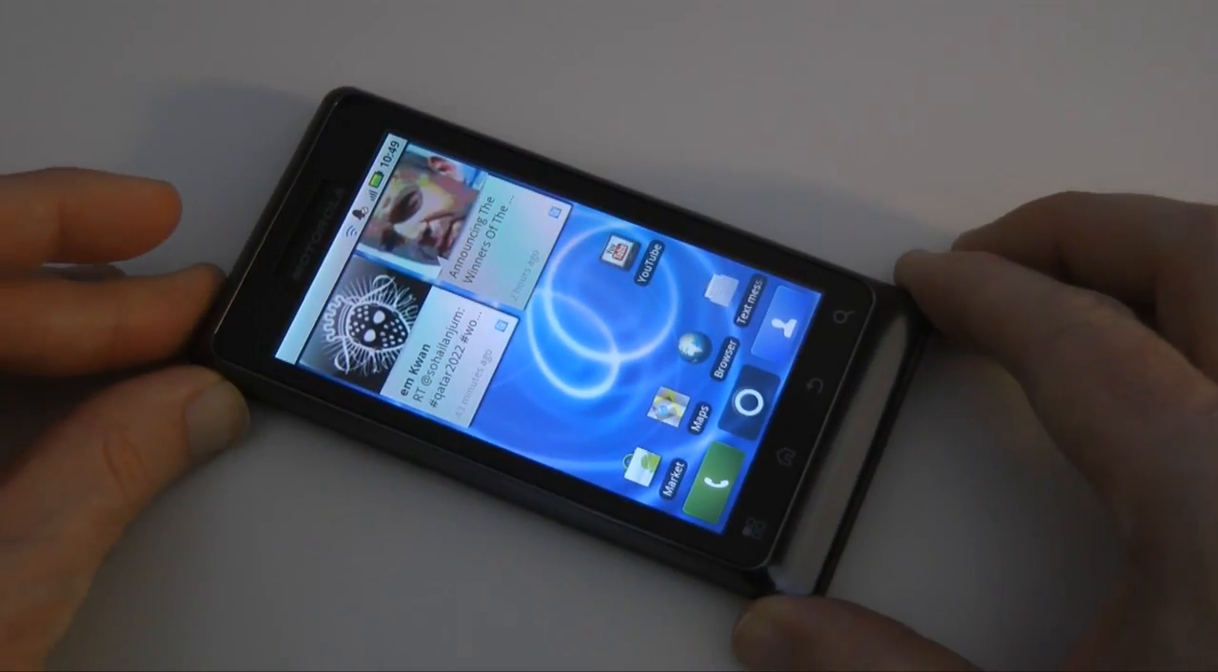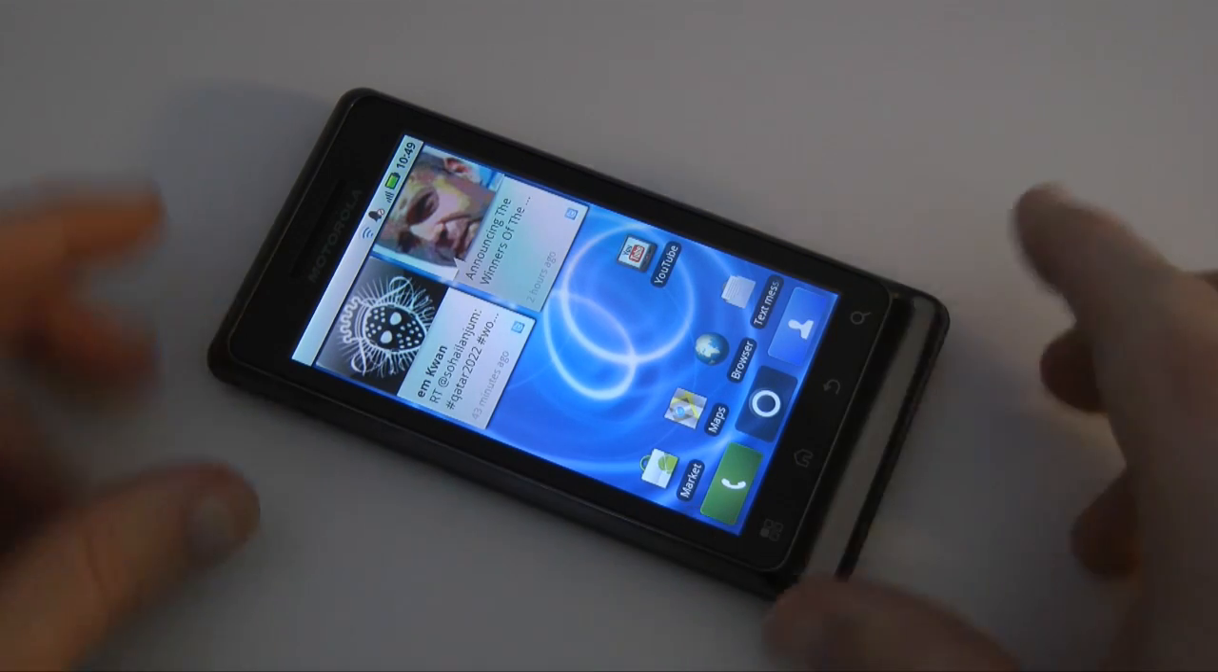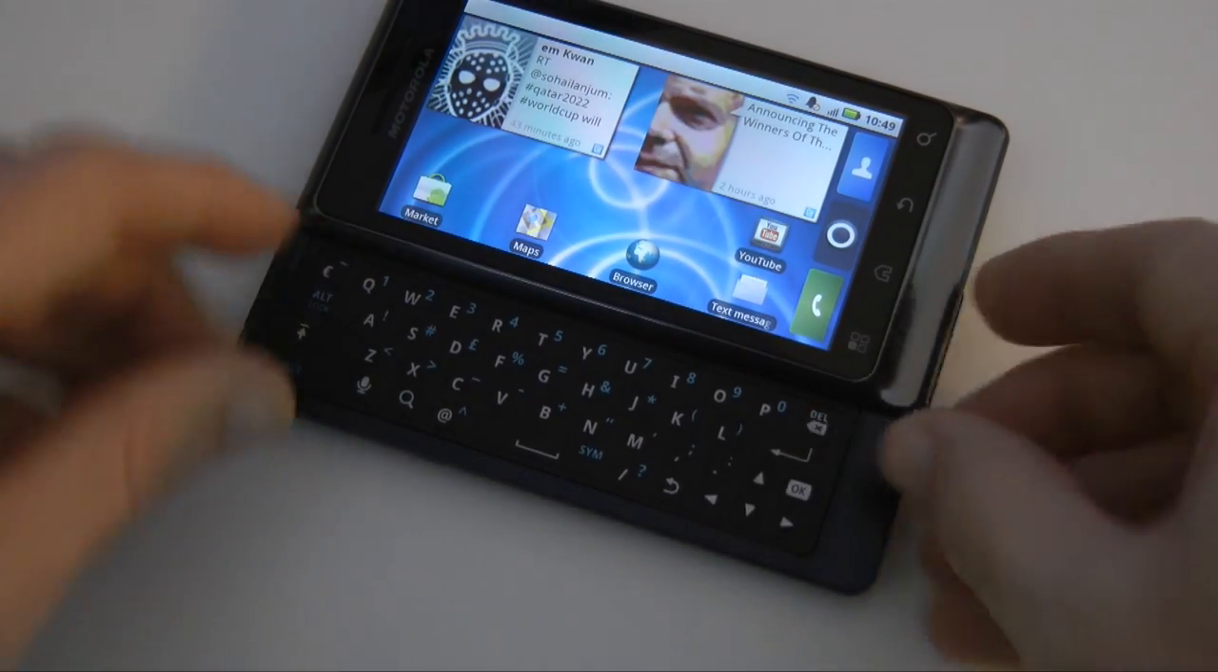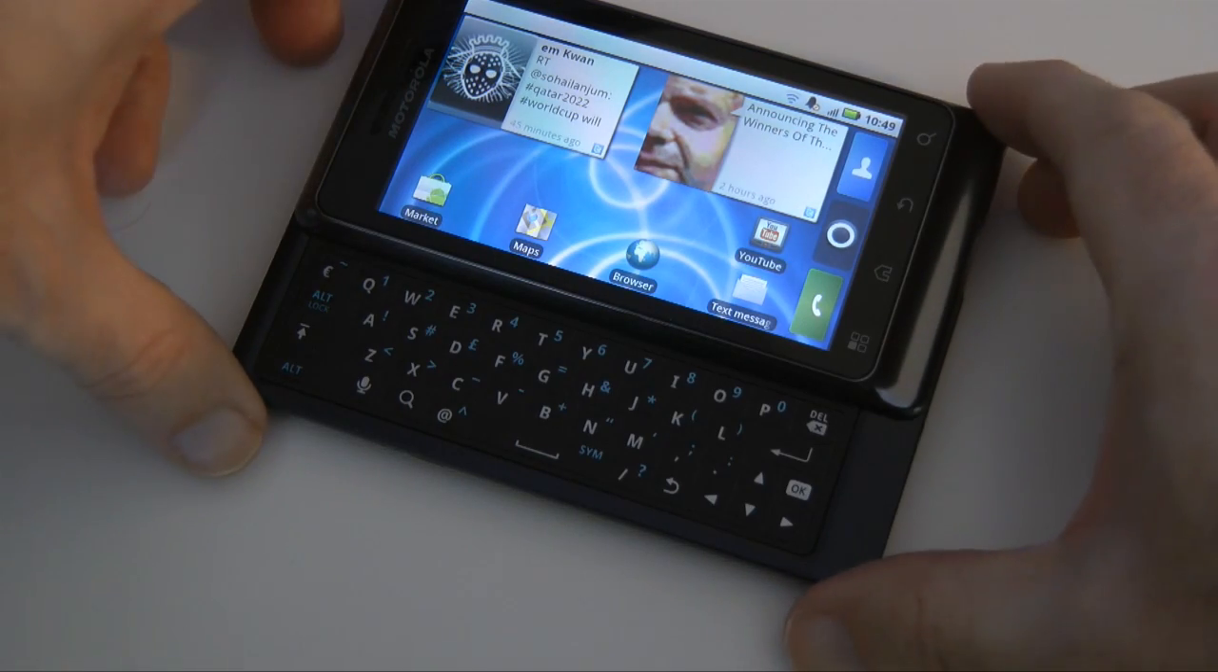This is a very nice handset. Very impressed with that physical slide out keyboard. I think that is a nice addition to the Milestone 2.